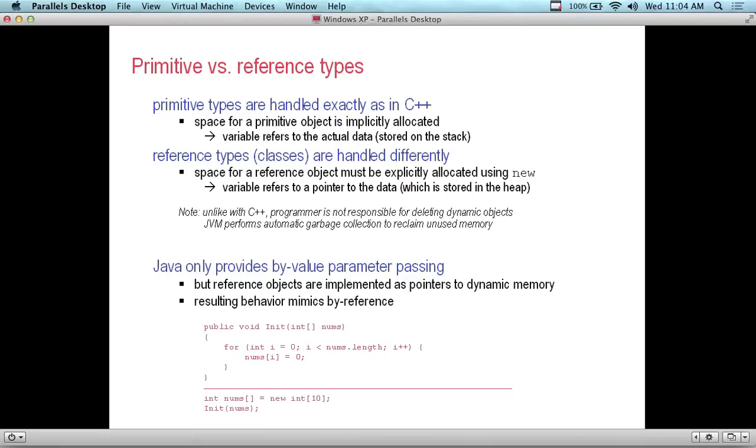So, primitives versus reference types. We don't have pointers in Java. We have references, and we have object references, and we can use those in applets actually, and make the functionality a bit more robust as well. Primitive types are handled exactly as they are in C++, and those are the integers, the floats, the doubles. These are data types. Space for a primitive object is implicitly allocated. So the variable type refers to the actual data stored on the stack.